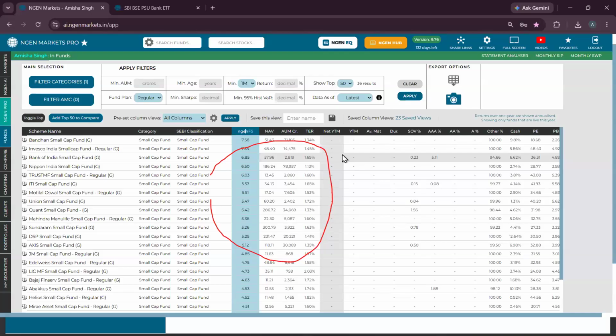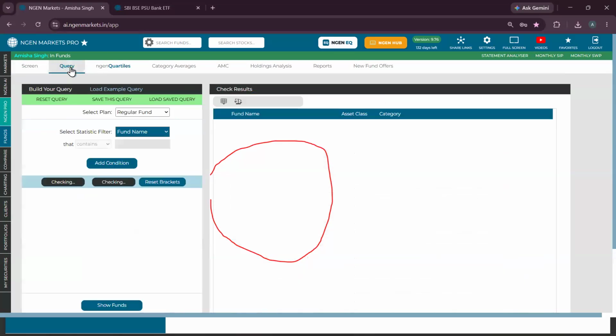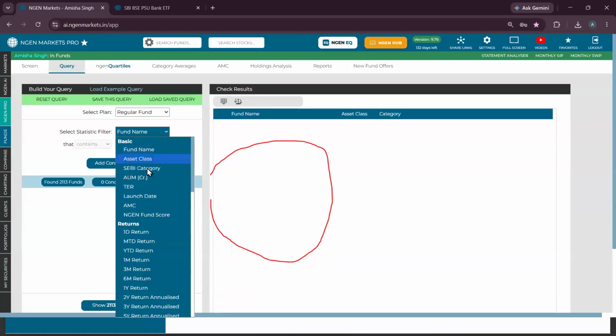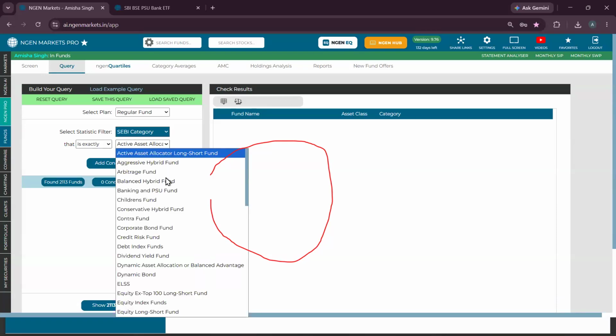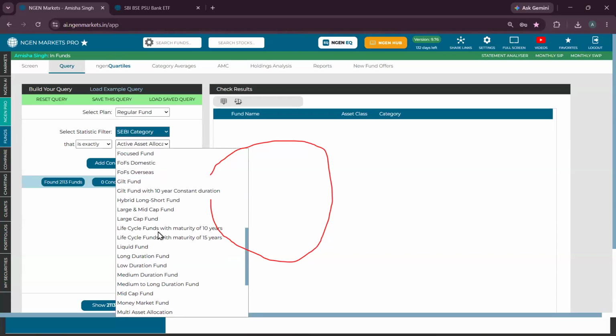And here, if you wish to see a top performing scheme across all the categories, you can make use of the query tab. So in the query tab, you can just click on the select statistics filter drop down. Here you can either select an asset class, or you can select a SEBI category option. Now if we select the SEBI category option, under that you need to click on the drop down, and here you can select the categories as per your preference.